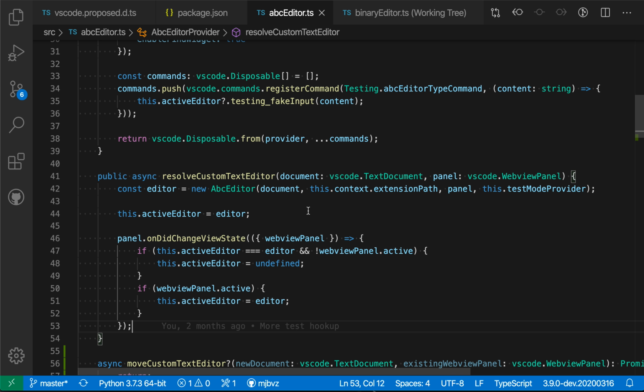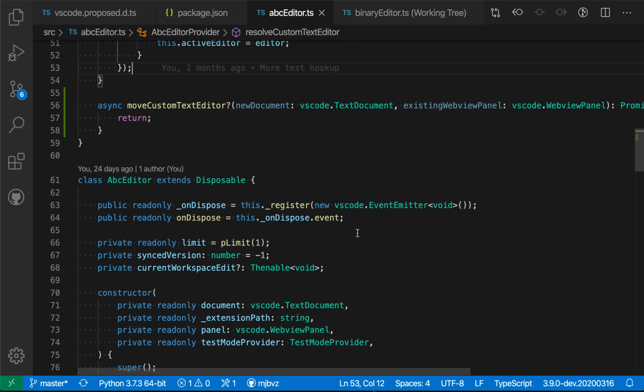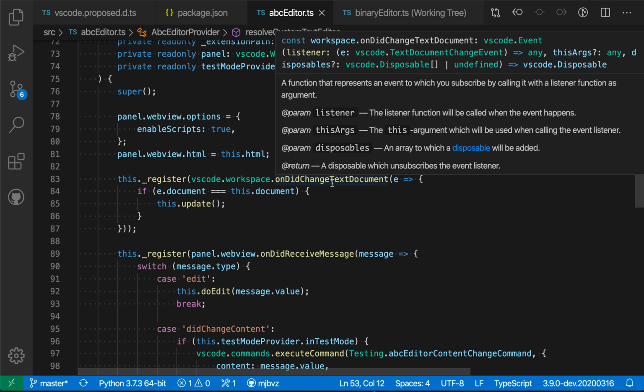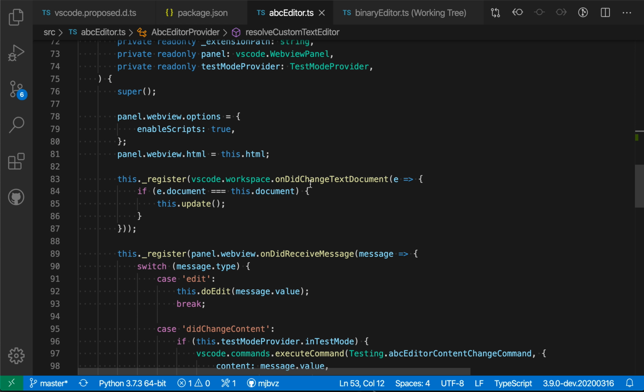Undo and redo are all fired on this text document, and then come to your extension through this onDidChangeTextDocument event. So all you have to do is hook up a listener that makes sure you have the right document for that, and then updates your web view. So you get a lot for free with this model. You even get things like backing up and hot exit are all implemented for free when using custom text editors.